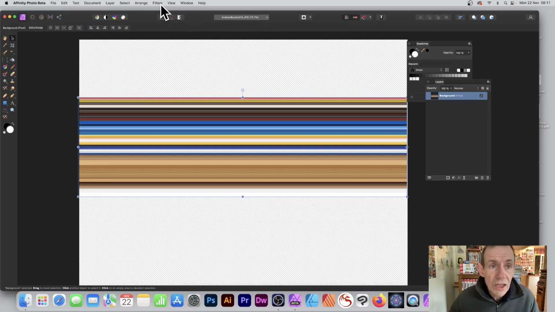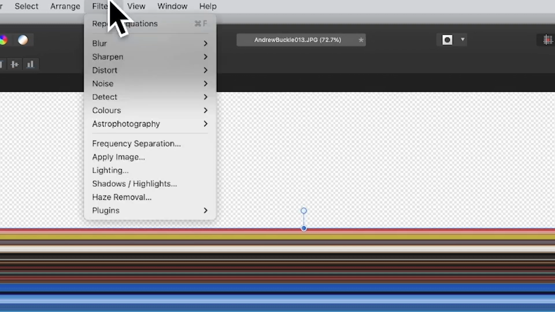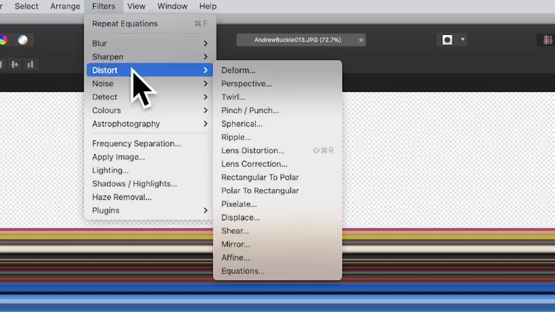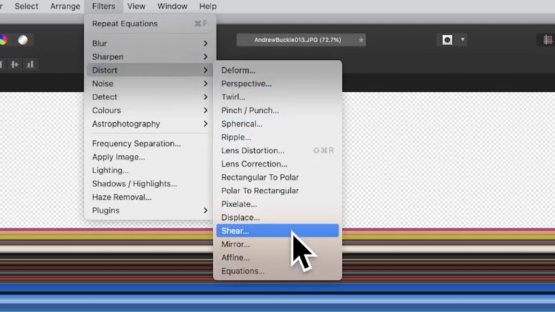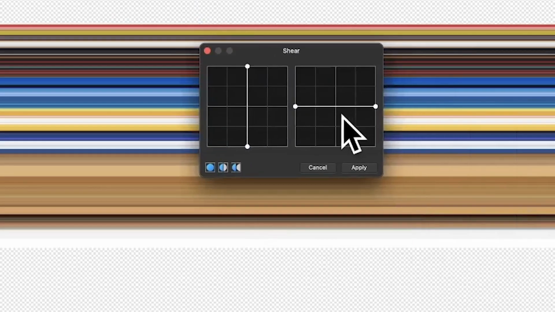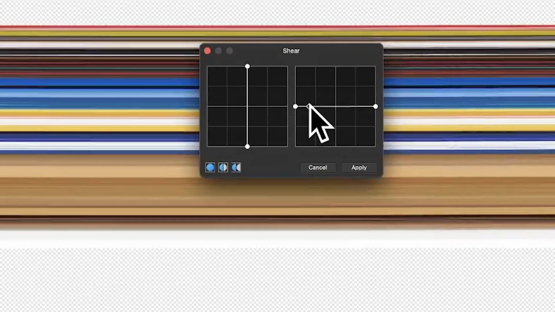Now once you've done that, you can go to Filters and Distort and then down to Shear. And that will shear this thing. I want to create a wave design. Just drag that there. Now avoid this one. You don't need this one. You can of course use it if you want, but I'm just going to use this one. So I'm just going to click and you can see what happens.